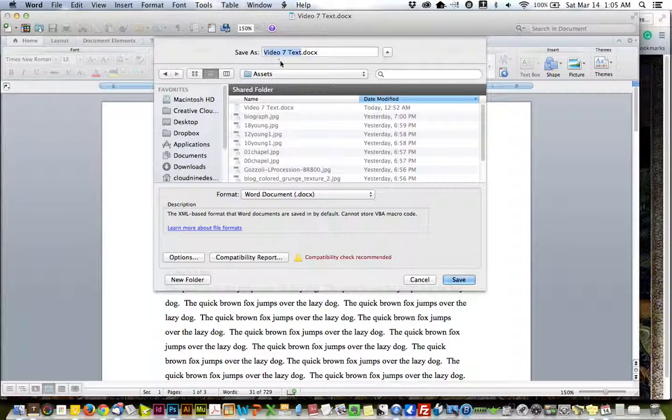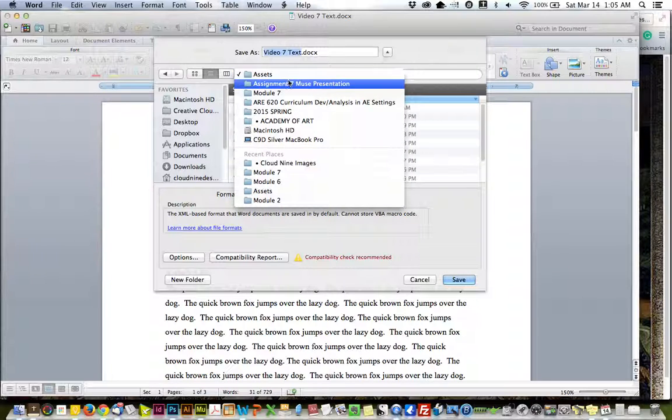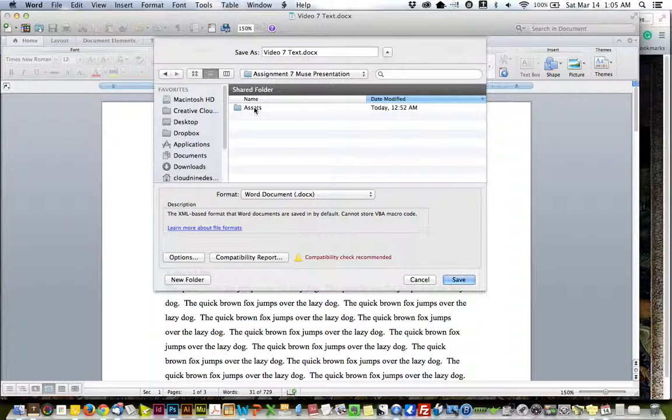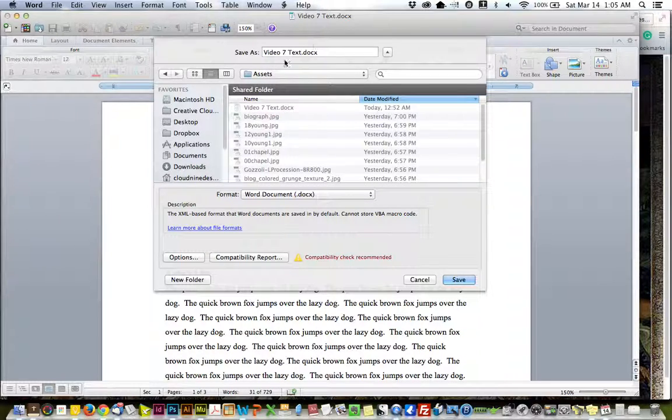So what you need to do is save your document in a new folder. I'm on a Mac, so if you're on a PC, you can organize this however you want, but I suggest going into your weekly module and creating a folder for assignment and your presentation, and then creating a folder for assets and saving your text in that assets folder. That's where all of the assets will go.